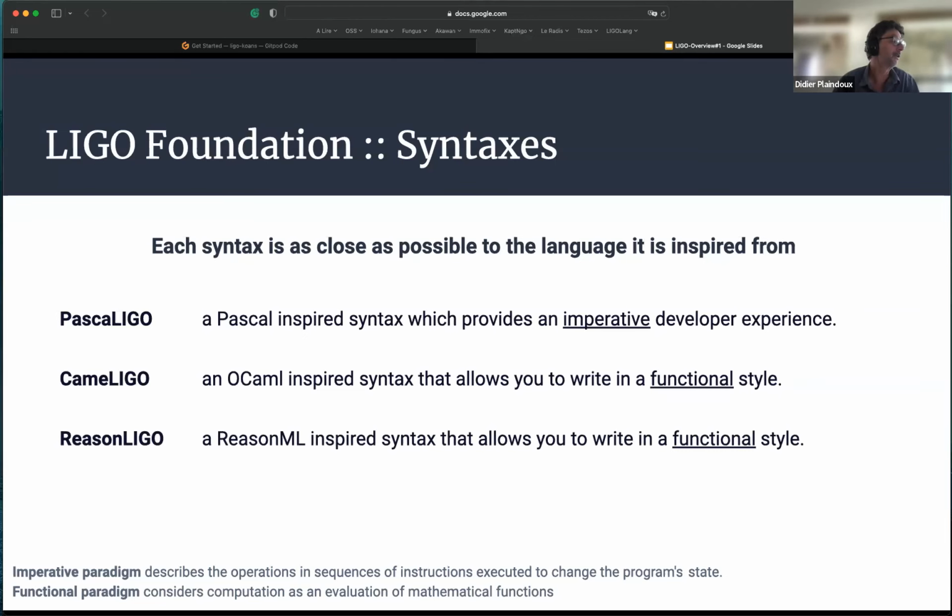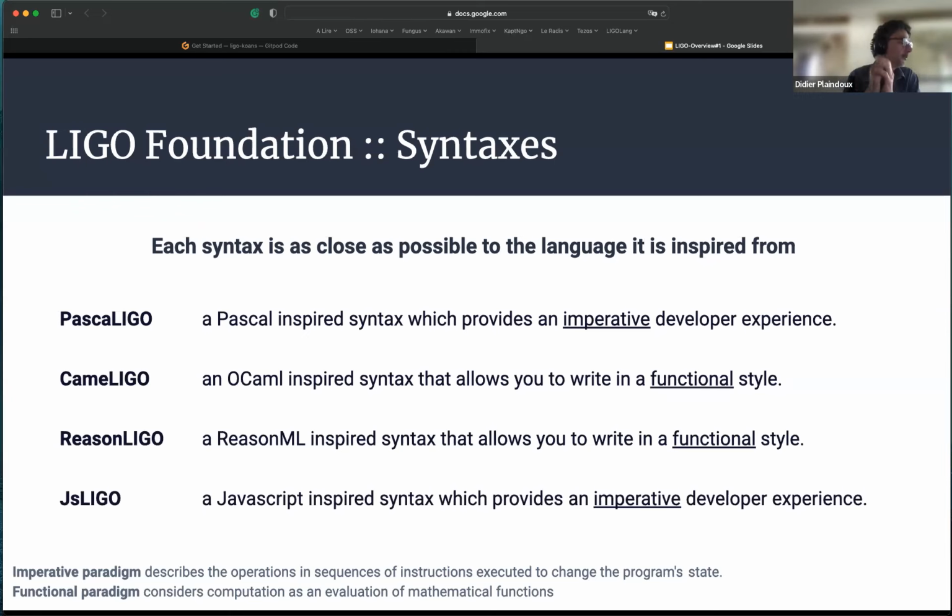And ReasonLIGO, which should be deprecated soon, is at the same level as CameLIGO, which is a functional style also. And the last one is JsLIGO, which is JavaScript inspired, and TypeScript, because we have also the type definition and type specification. So it's between JavaScript and TypeScript. And the syntax which has been chosen has been inspired mainly by TypeScript right now.